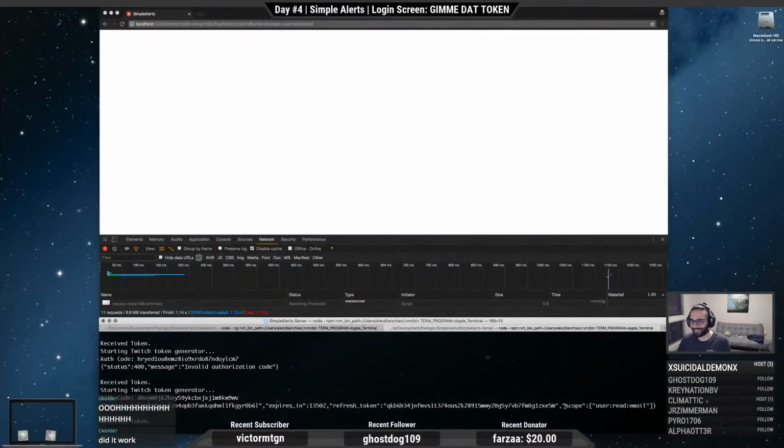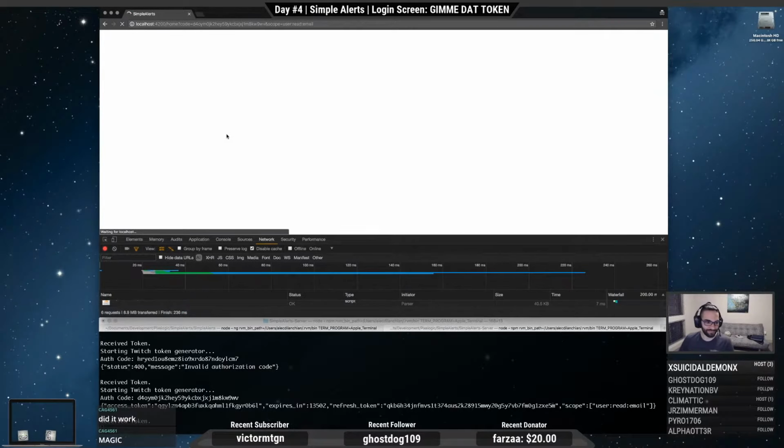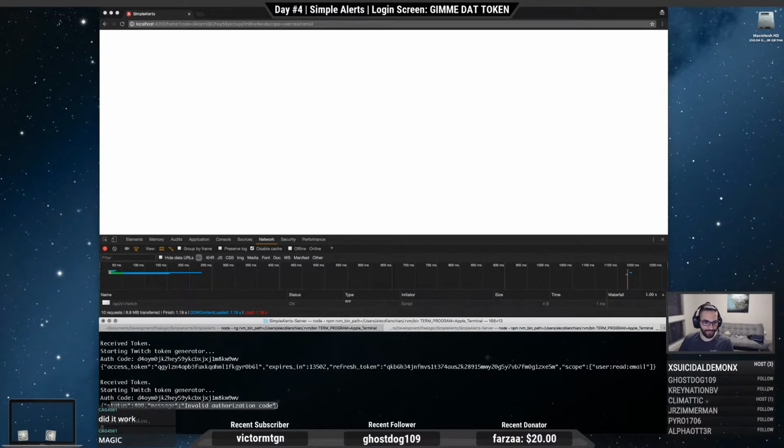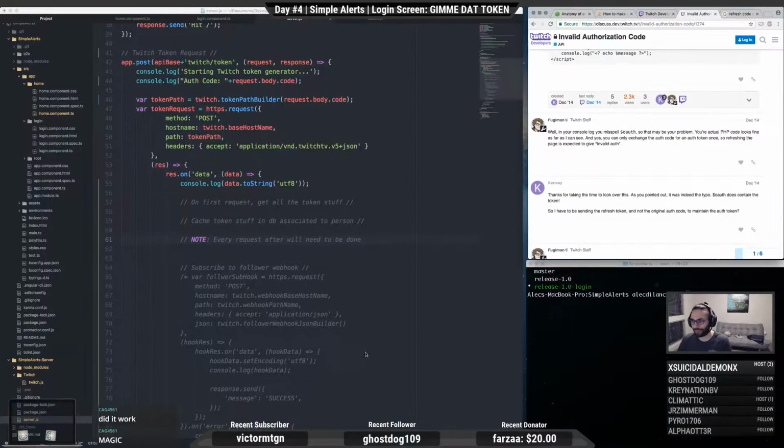Yeah, it did work, Kag. It's right here. So if I refresh the page here, it's going to come back with invalid authorization because we've already used that authorization code. So that's what the problem is.